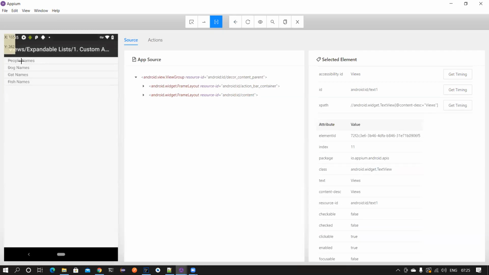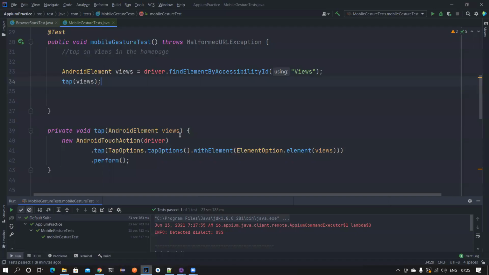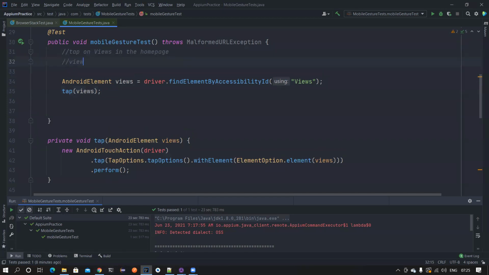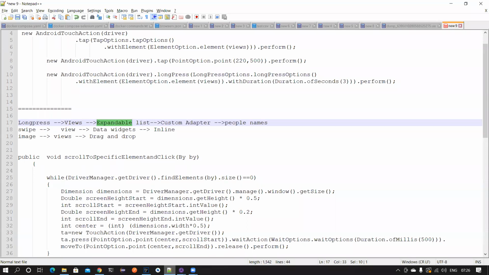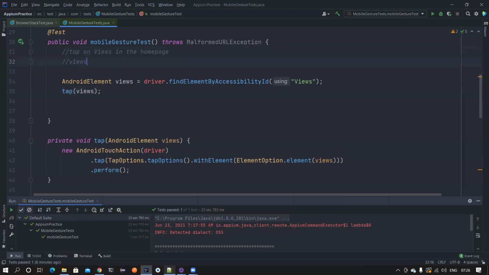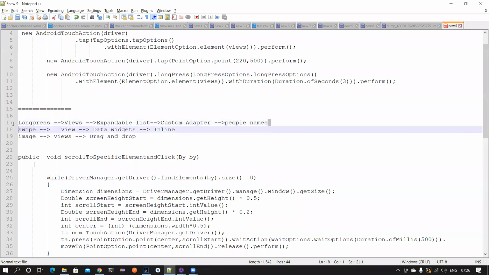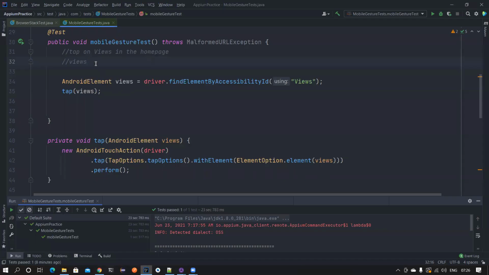Guys, do you have the mobile with you? Do you have it installed? Then it will display the Sample Menu and Sample Action, something like that. So we need to do these operations. Let's do it one by one. First, we need to navigate to Views, and then we have something called Expandable List, and then Custom Adapter. We need to go here for performing this long press.